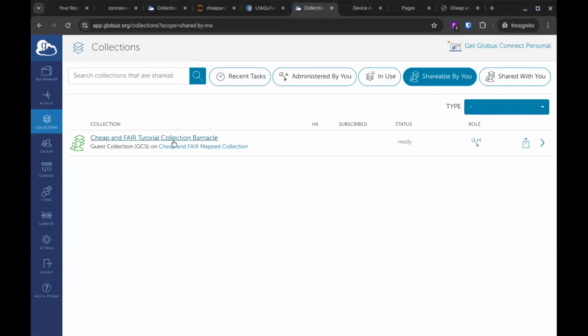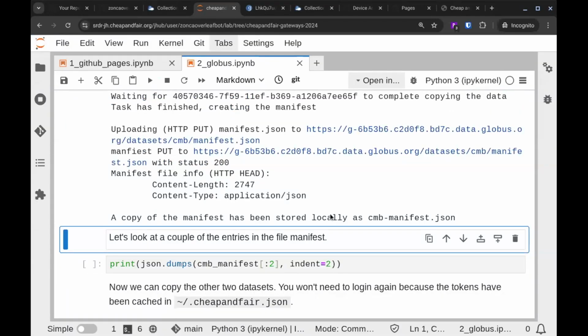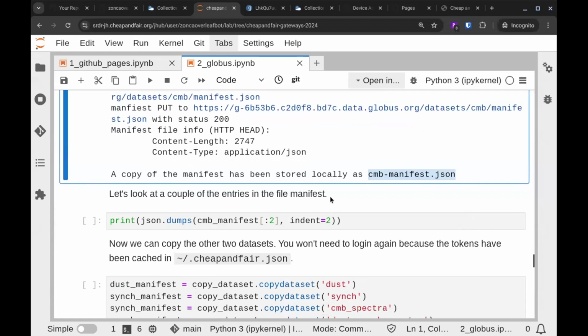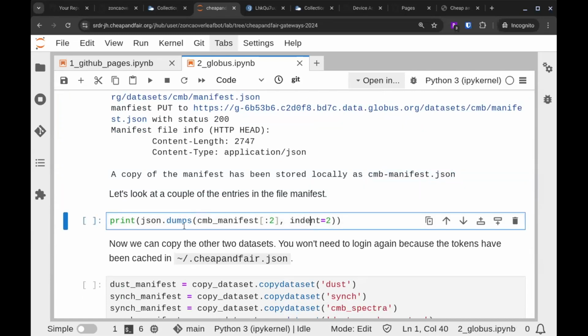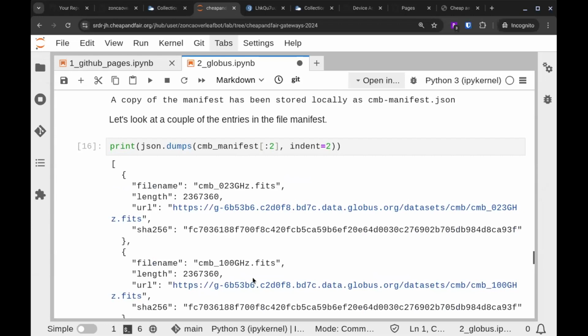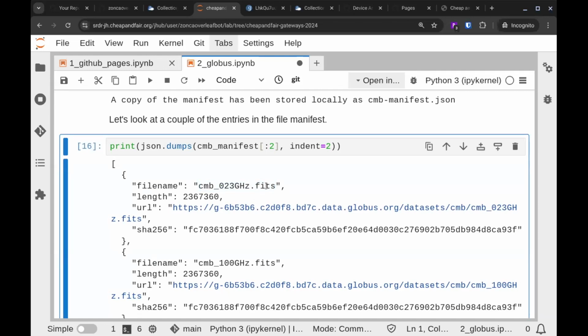Okay, so you're going to have your own endpoint here. This is also going to create a JSON file, which is basically a very high level description of our data. If you execute the following cell, it will show you a couple of files in this data set. They are FITS files, a binary format used to save full sky images of the universe.